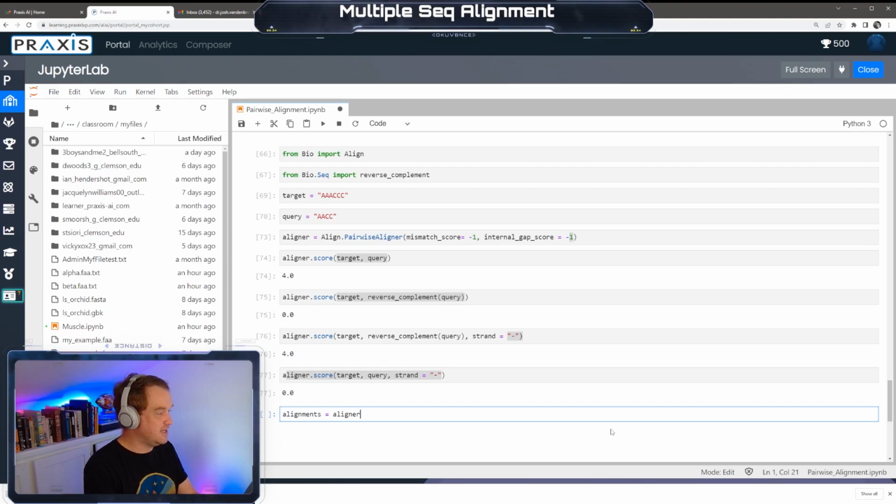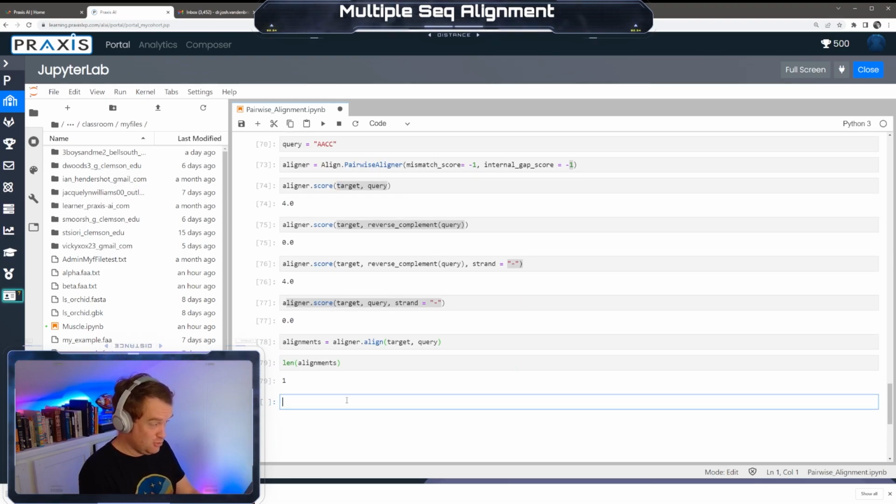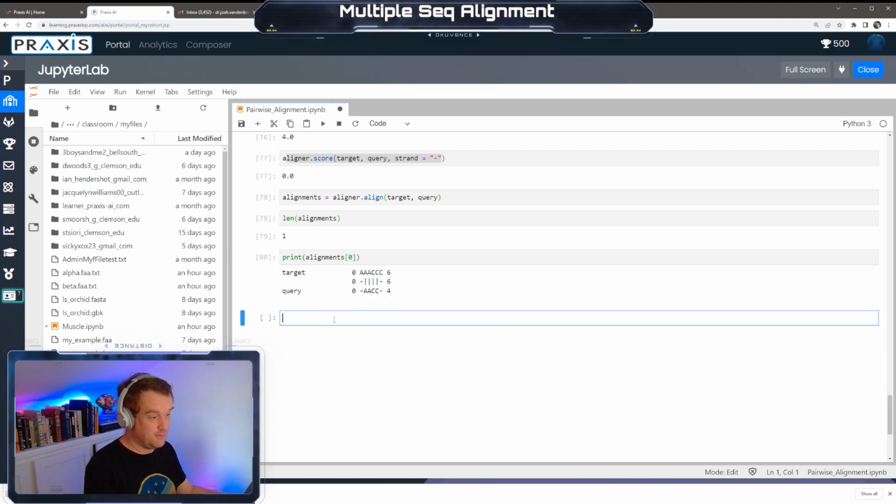Alignments equals aligner.align(target, query). So we've saved these alignments into alignments now, so we can say the length of alignments is going to be 1, which means that there's only one. So print alignments[0], which is the first alignment, and we can see here is our alignment between our query and our target. We could do print alignments[1].